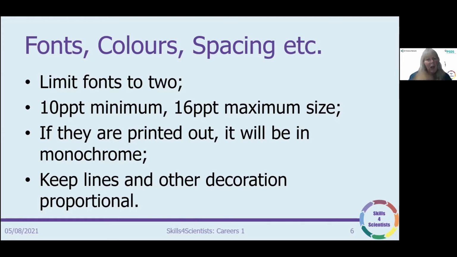And keep lines and other decoration proportional. So what I mean by that is that it's perfectly acceptable to have lines between paragraphs, but they shouldn't be thick and heavy and they shouldn't dominate the look of your CV. So keep them proportional. Ultimately, when you think you've finished, you need to print it out and then make a judgment as to whether the sizes of things works as an entire document.